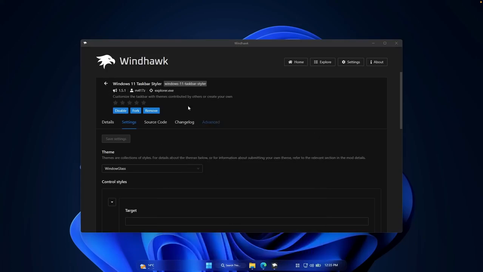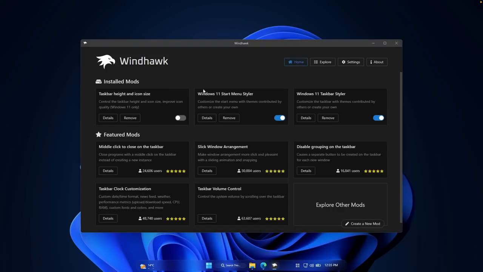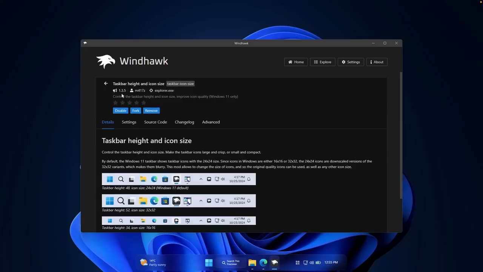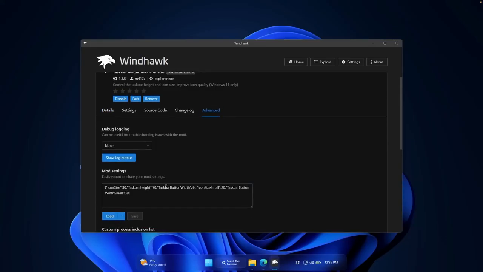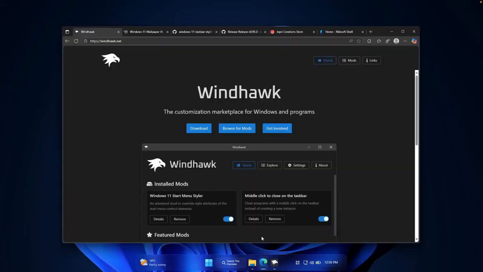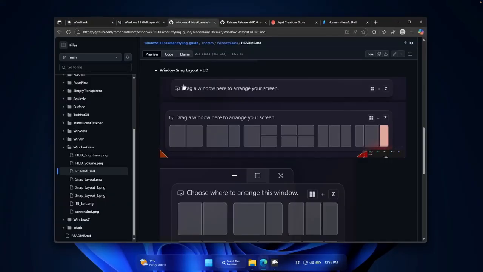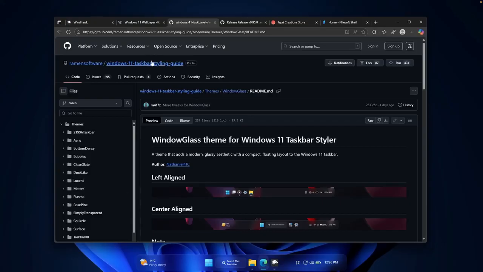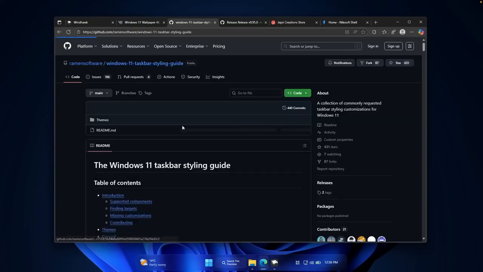So to fix that, we will have to install another modification, and this one is called taskbar height and icon size. So make sure that you also install it, and then here you can go to the details. Make sure that you have it enabled right here. Let's go here to the advanced, and this is where you will have to change a few things. You will have to go here to this website right here on this GitHub page. I will also put a link for it in the video description down below, by the way.